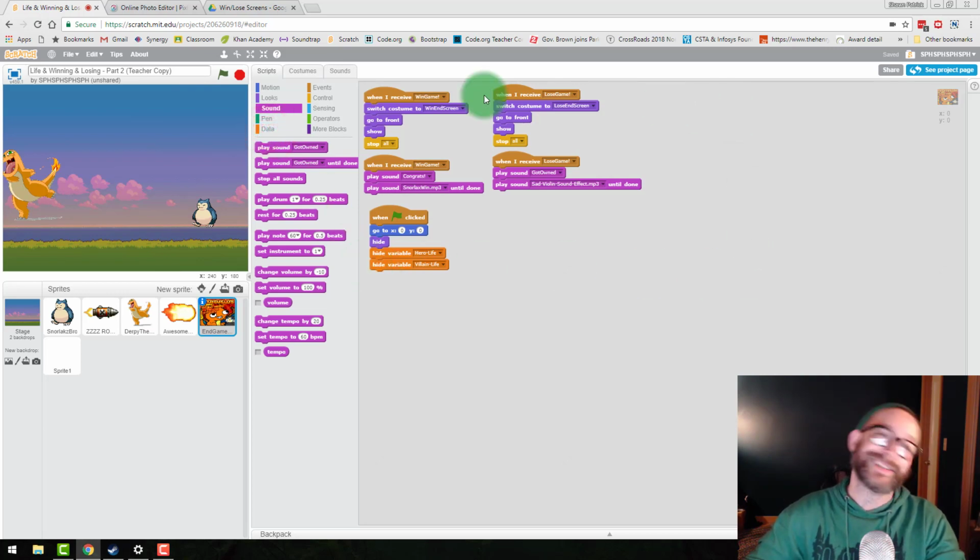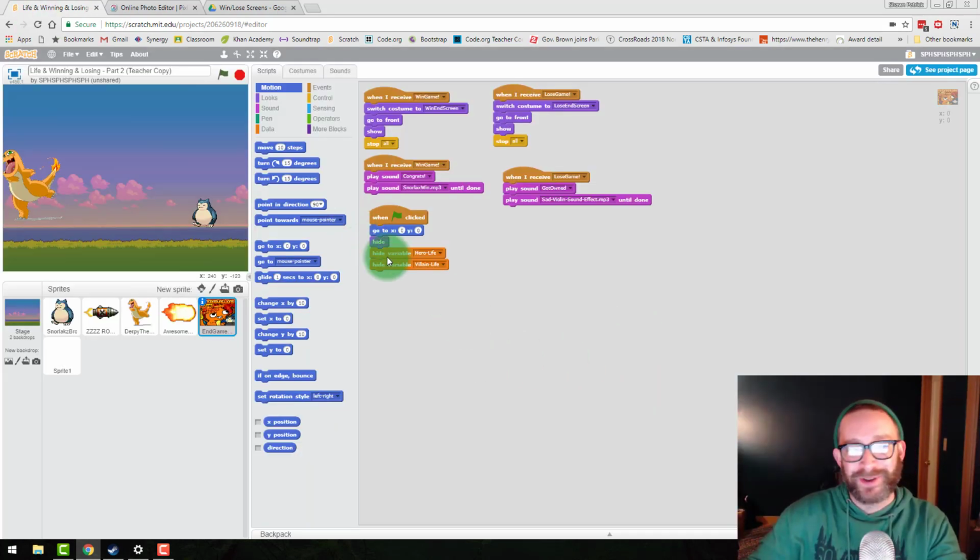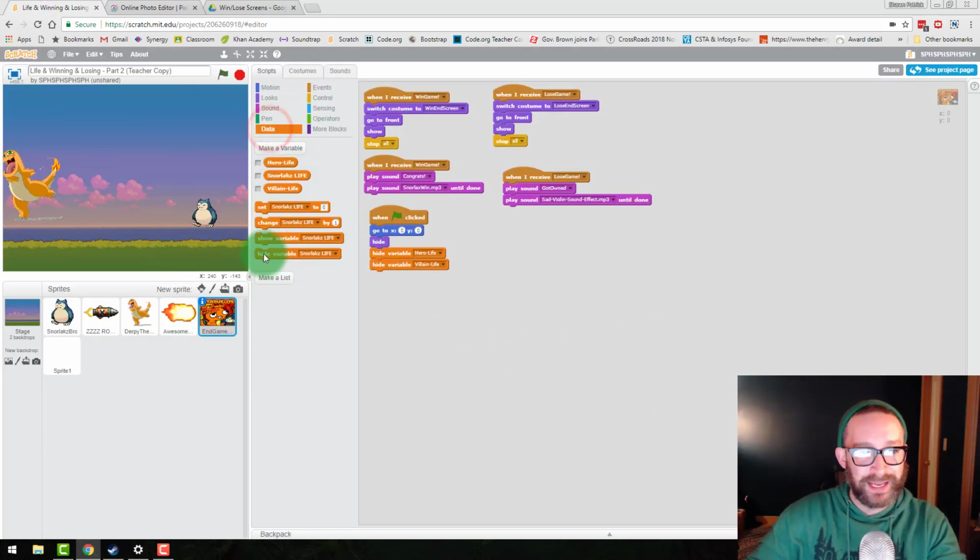Oh, it crashed because it's Scratch and it's crashing. Reload. Okay, so you'll notice the hide variables here. That's if you go under data, you can show and hide those variables. I hid the life. You can leave it up if you want to. I don't like it hiding it in the corner. It kind of gets in the way of things.